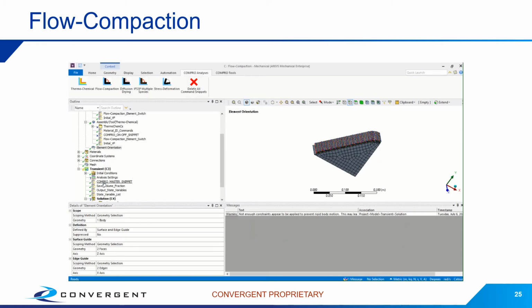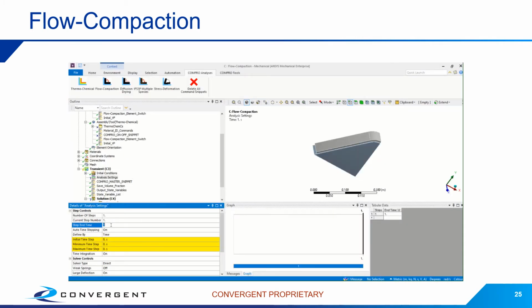So I'll go to my analysis settings, 11,346. To define my time steps again, I'll use similar ones, 100, 1, 250. Compro has taken care of the rest of the solver settings for me.